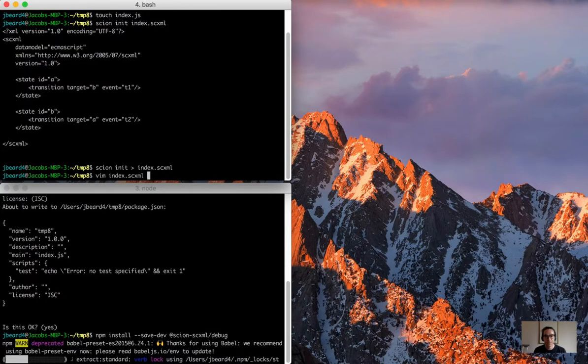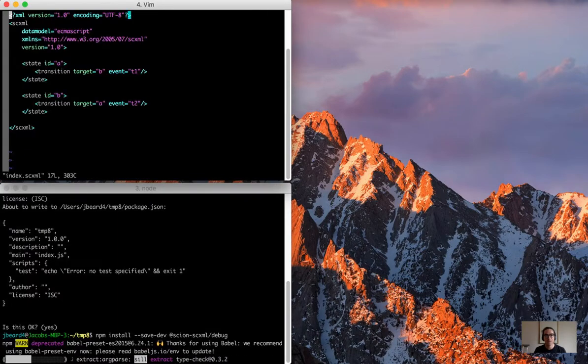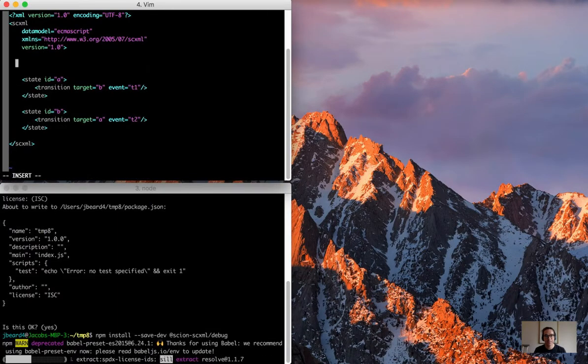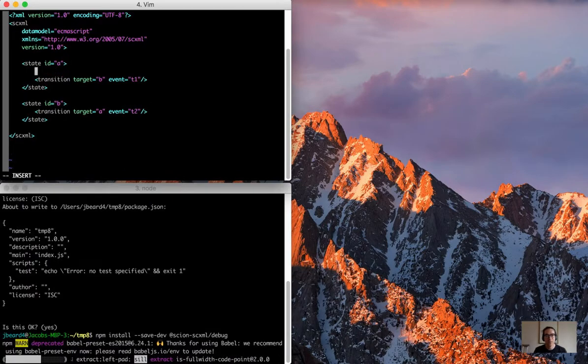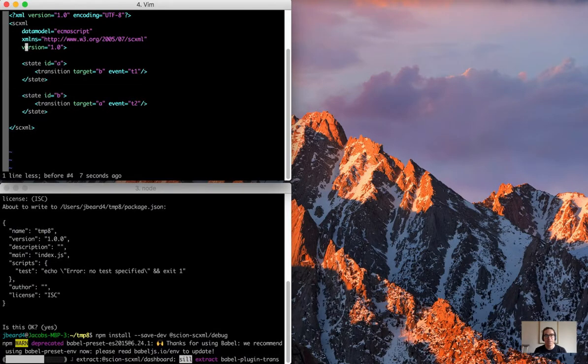And I'm going to add some scripts to the index.scxml file, and I'll show how it's possible to use the Chrome DevTools JavaScript debugger to go in and debug the scripts inside of the SCXML file using the SCION SCXML debug package.